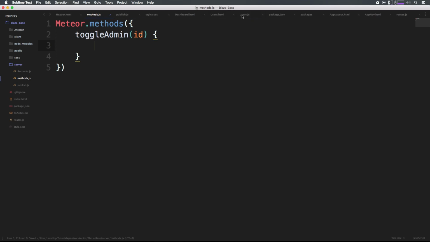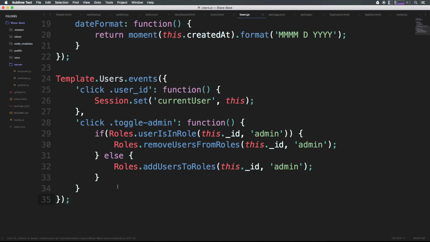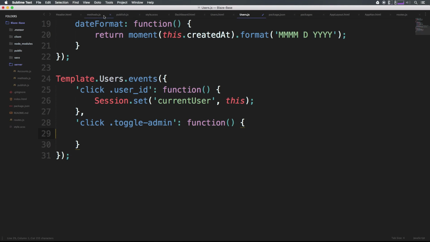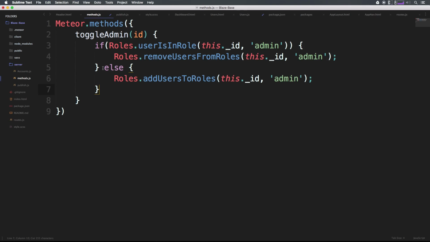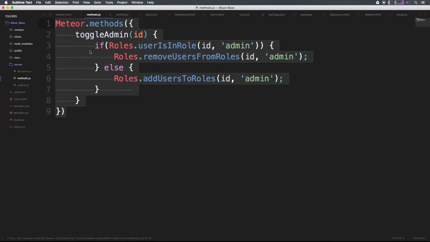So let's come back to our users.js. Let's grab all of this stuff here, cut it out, and paste it into this method. If Roles and users. Now, instead of this.userId or this._id, we want to say id, id, and id. And this is all going to be run server side.